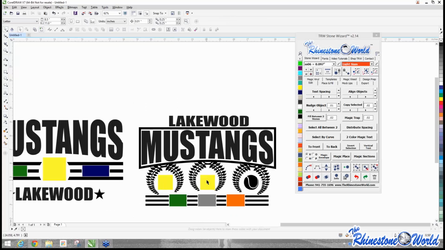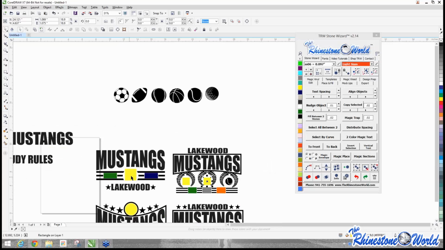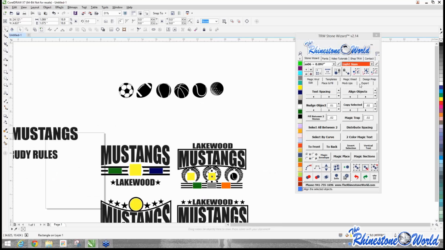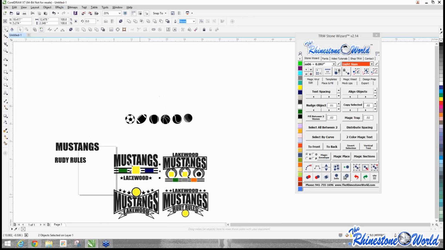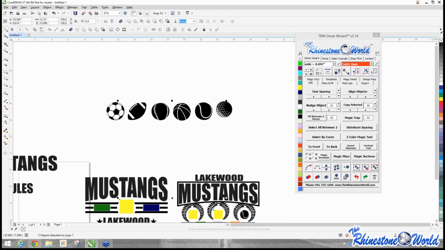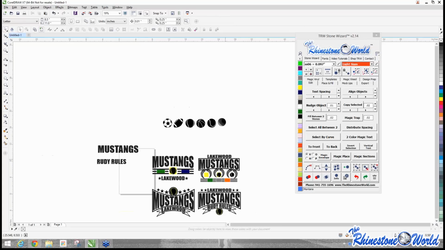Now we're going to select my yellow. Actually, let's select all the yellows. We'll select these, because the yellows are already the same color. So we'll select these 4 yellows here. And now I can select my baseball, hit magic place, and there it is. So let me right click. It looks like that's the only thing.